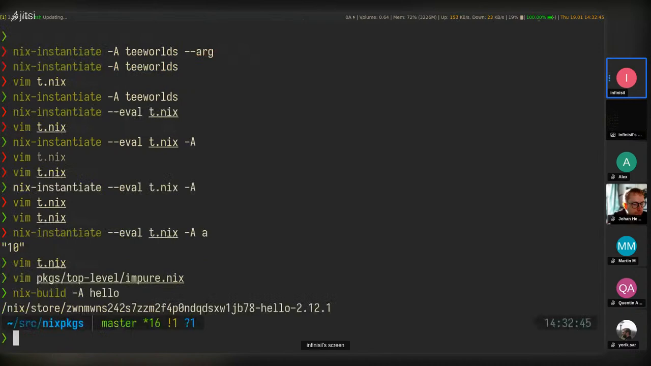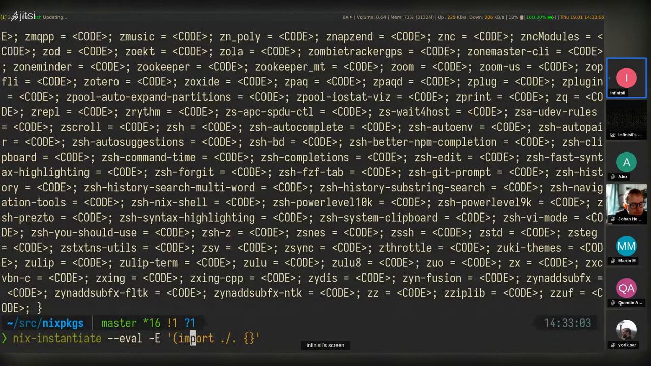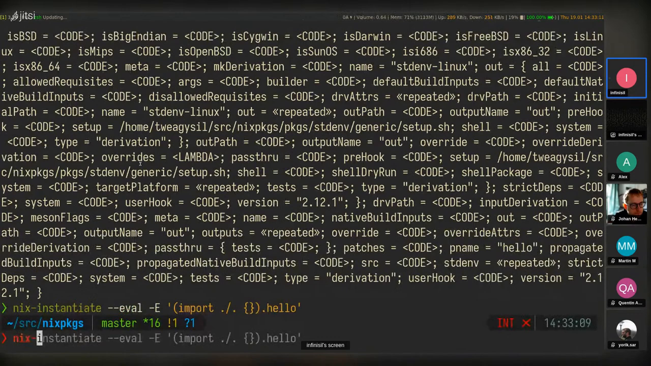Instead of having to do something like nix-instantiate --eval, and then -E, import ./., and then passing the argument here. Yeah, this also works, but it's really annoying to do. So this shorthand for just nix-instantiate -A hello is very convenient.